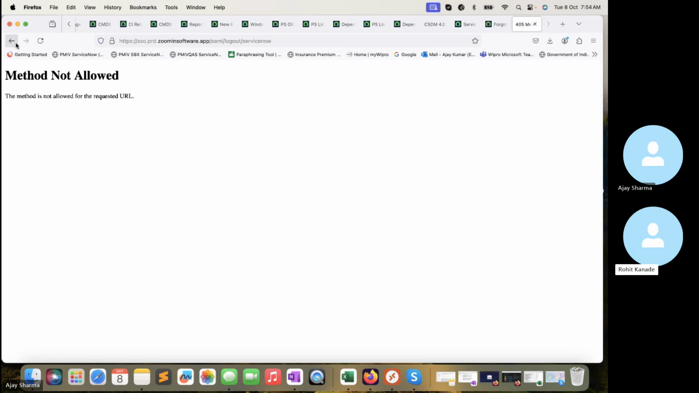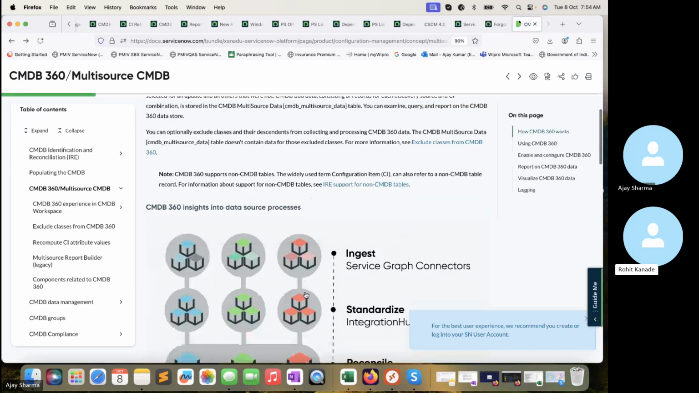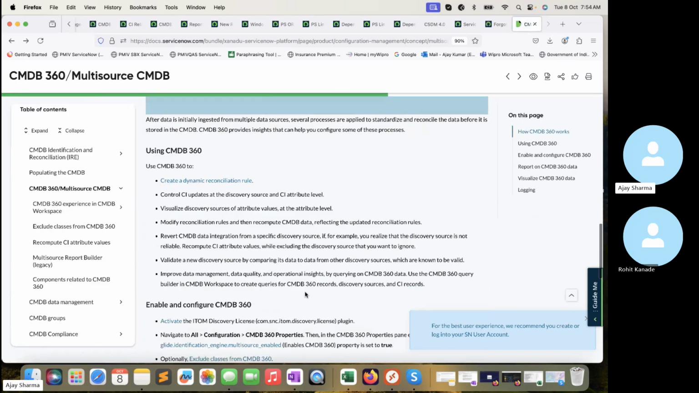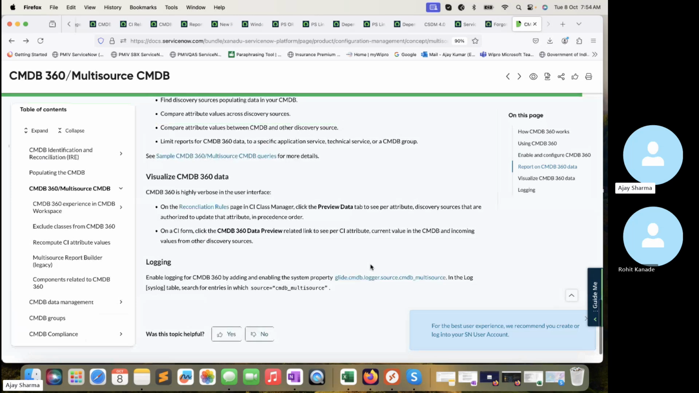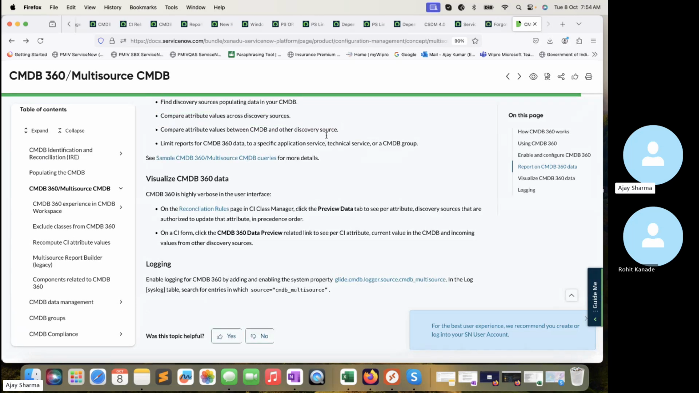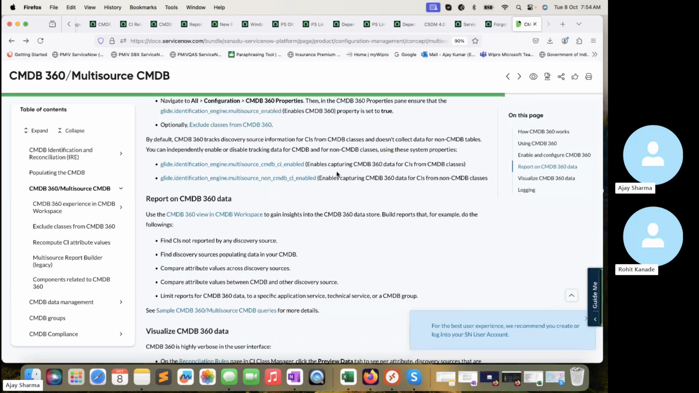Is that used a lot, the CMDB 360? Yes, it is used a lot, but this is not something new they are doing here. That is already used. We are already using it. Okay. We have just put it here.